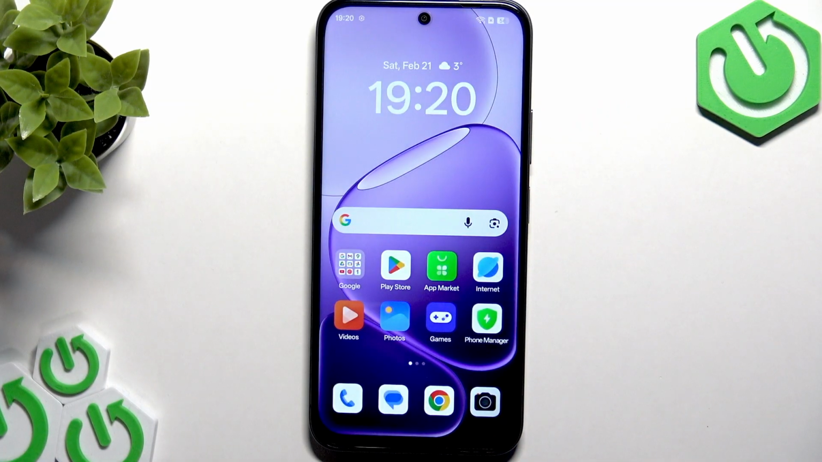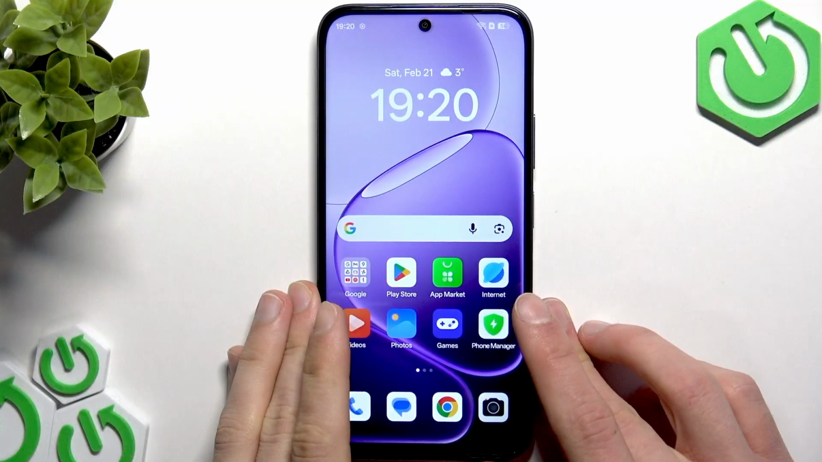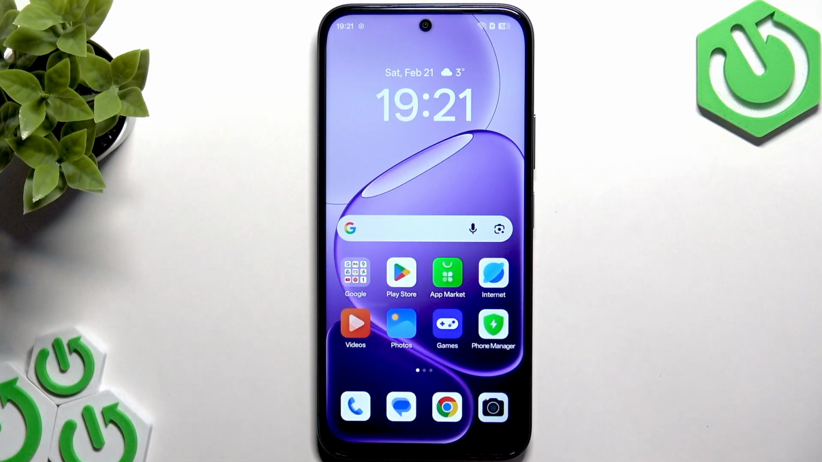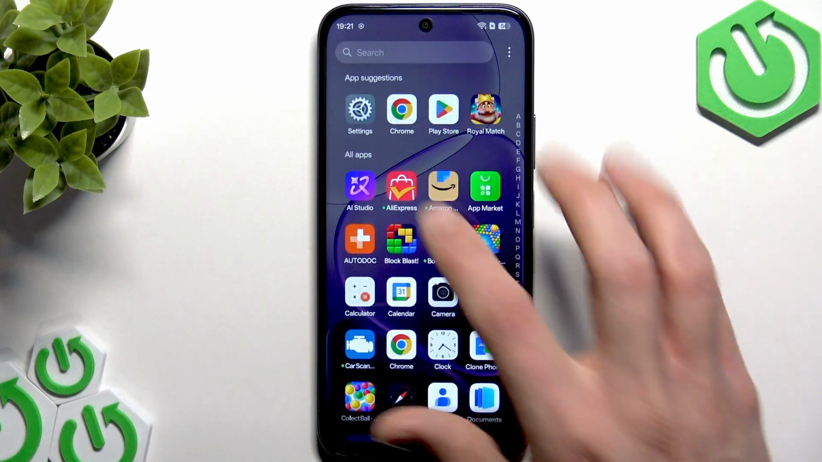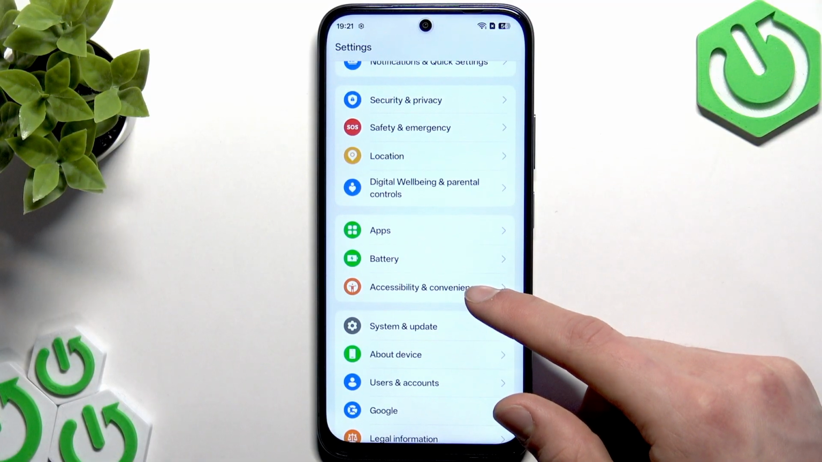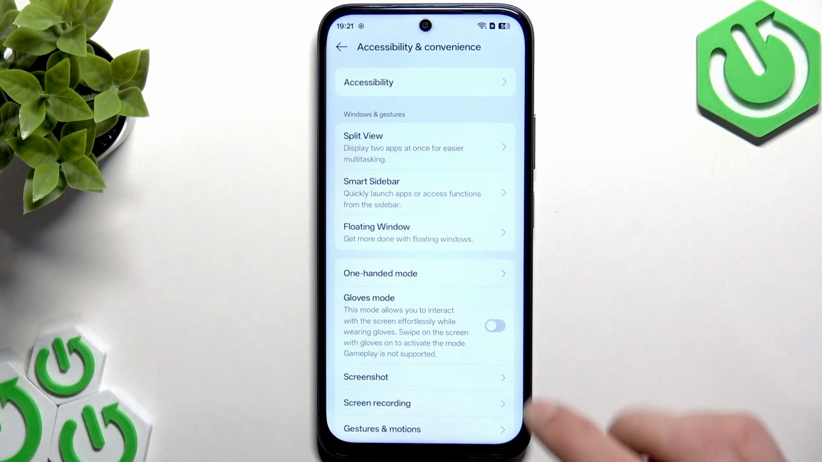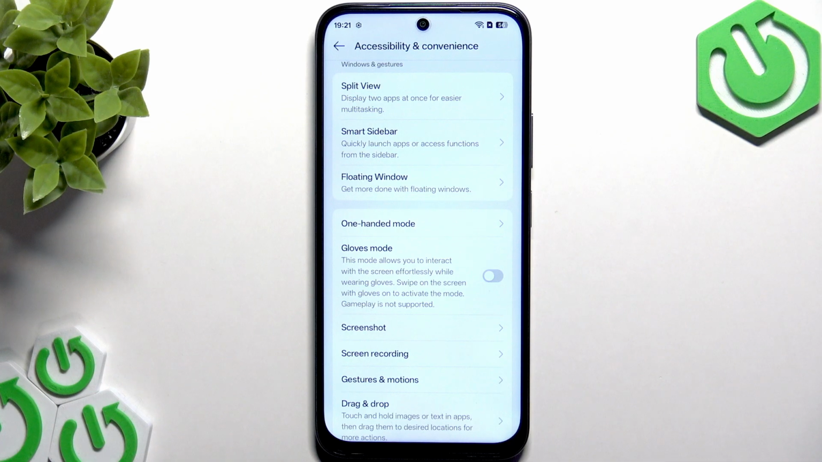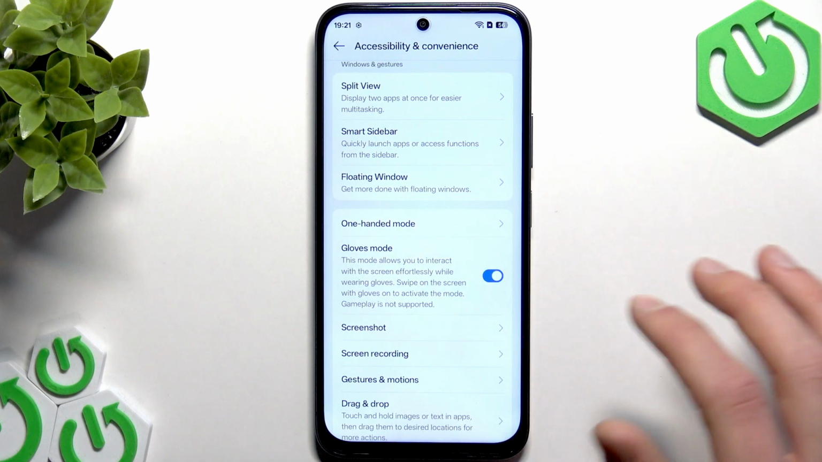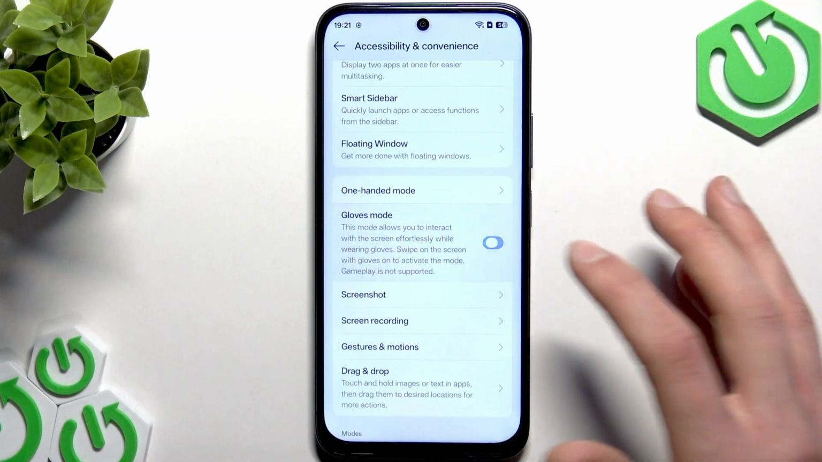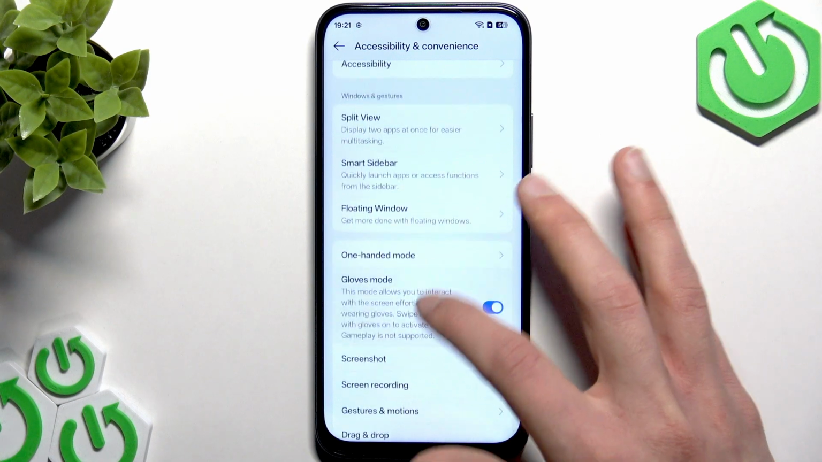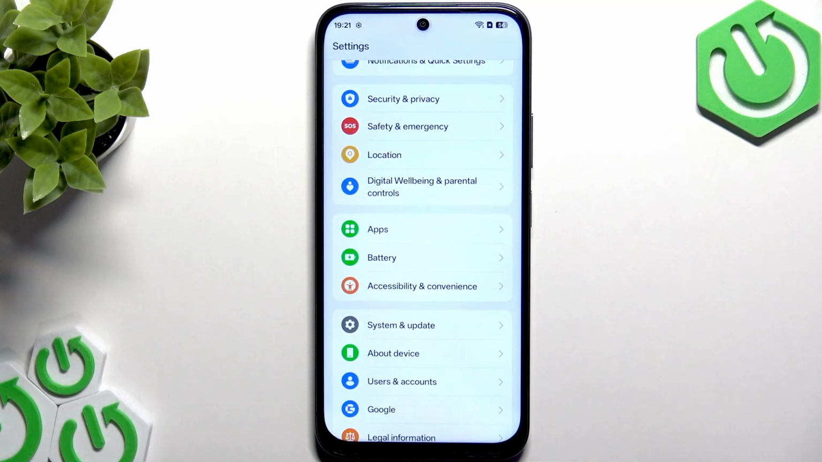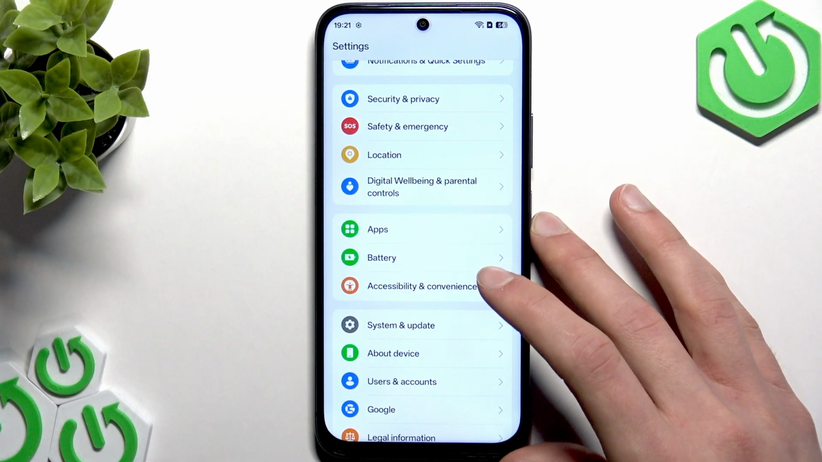And if it's not, let's check some software issues that could cause this. So let's go to Settings, and let's check the Accessibility and Convenience menu. Here I only want you to check whether the Glove Mode is turned off, as when it's turned on, it will increase your screen's sensitivity, which might cause some misclicks or mistouches on your device's screen.